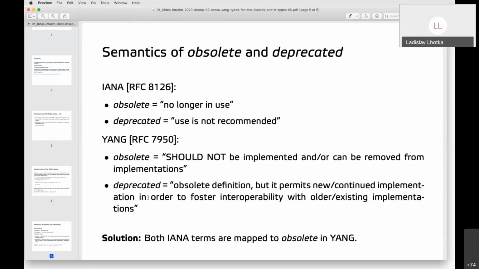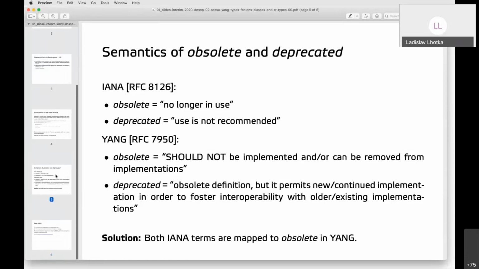It may be a weak encryption algorithm or something like this. Whereas in YANG, obsolete really means a strong no, or a relatively strong no, whereas deprecated is quite liberal. As you can see, it's an obsolete definition, but it permits new implementations in order to foster interoperability. So of course, this is not something that we would like to see. For the time being, we decided to map both IANA terms to the obsolete term, which is like a strong no in YANG, because this discrepancy can be fixed only in the next revision of the YANG language.